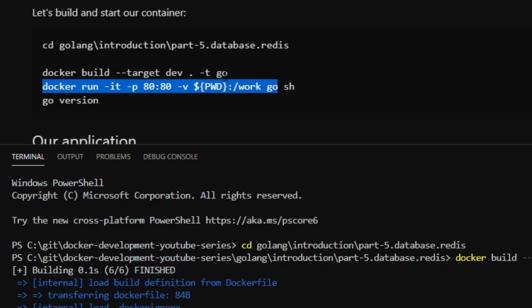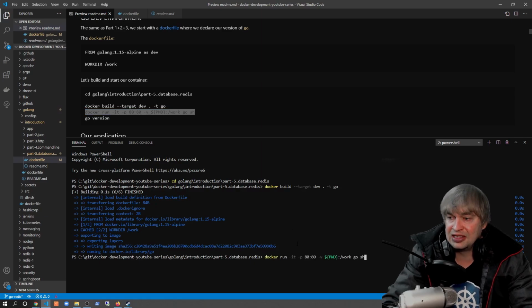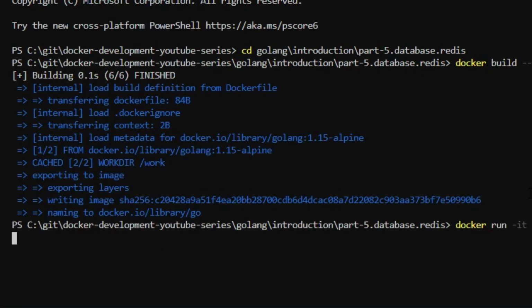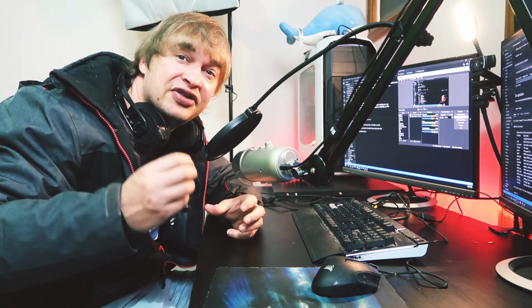It's the tag up here, followed by sh because I want a shell terminal into the container so I can do my work. So copy paste this to the terminal, and now we're inside of a Go image. I can type go. You can see we have go. So now we have go running inside of Docker. We have our code mounted into the container, so we don't need go installed at all.